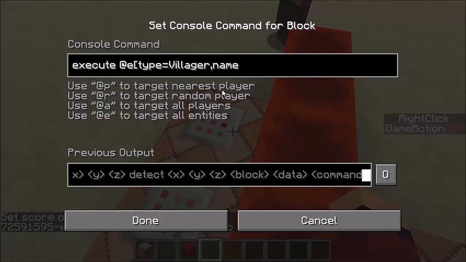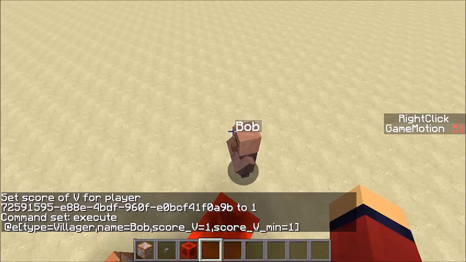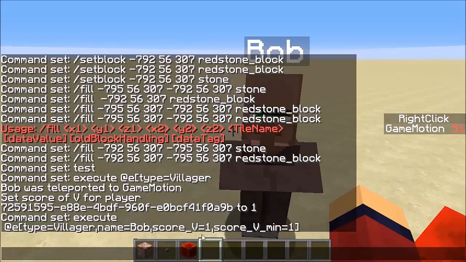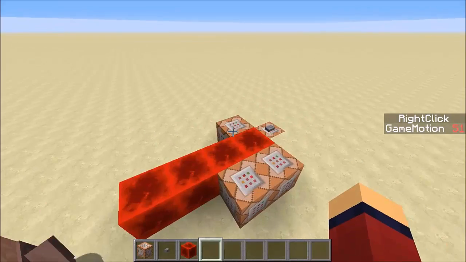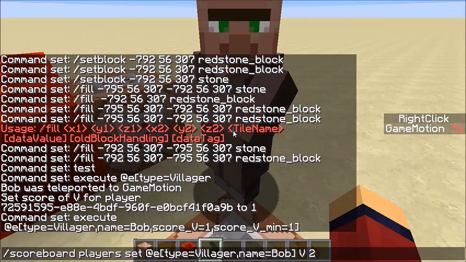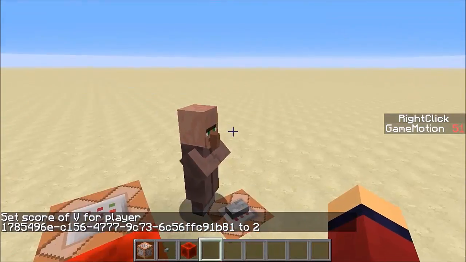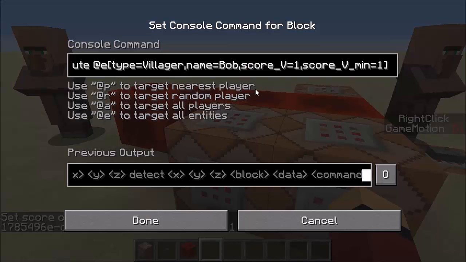So now name equals Bob, comma score_V equals 1, score_V_min equals 1. So the reason we've got a V is so that we can just single out this one person. If we had a load of other villagers, they would each have a different score of V. So say I summon... Oh, actually I can use this again. So here's another Bob. We can set this Bob to V of 2. So then now they're pretty much different people, and when we right click they both won't activate.